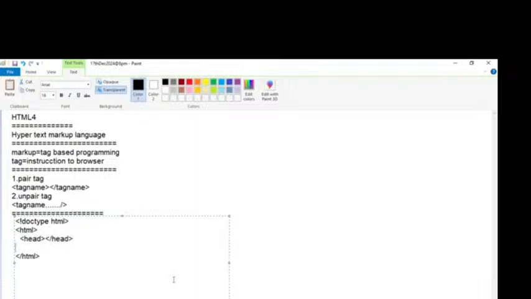This is about the marquee tag. Head and body, start and close. Under this head section, whatever we write comes under script and style. The script tag is used to write JavaScript code. The style tag is used to write CSS code.